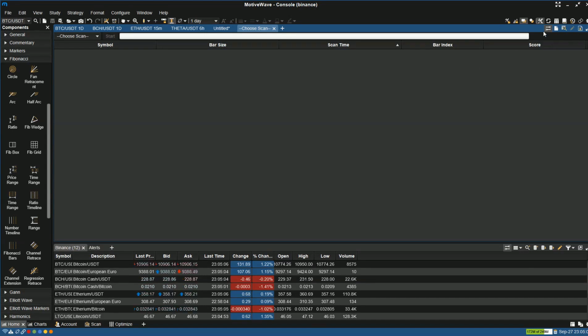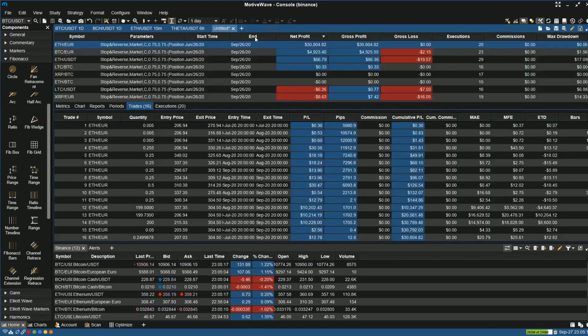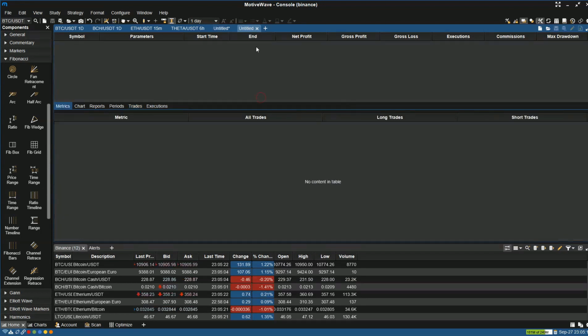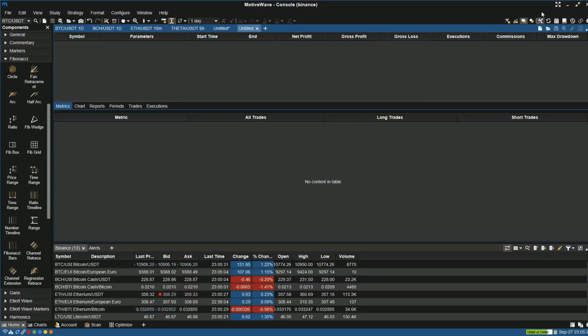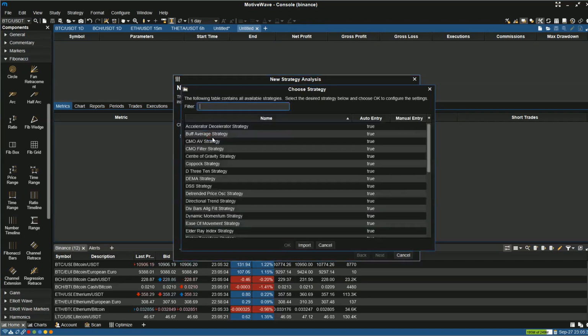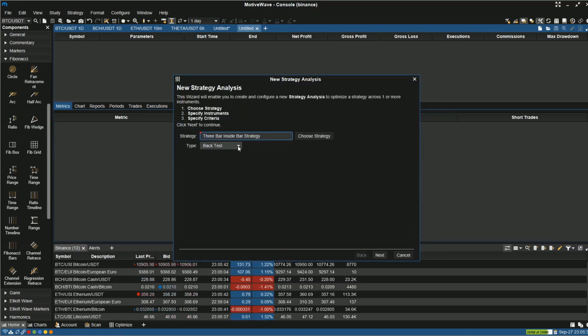walk forward optimization. So in here, do a new scan. I'm sorry, we got to do the optimizer. All right, so let's do the optimizer. Okay, so now we're going to do a walk forward. So we're doing a 3-bar inside bar strategy. Okay. All right, so now in case we're going to do an optimizer, a walk forward.